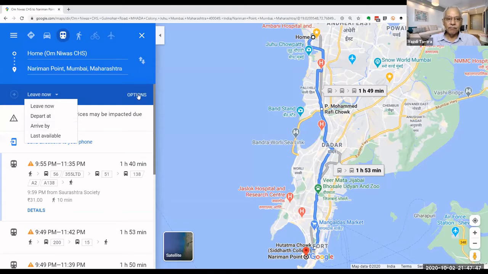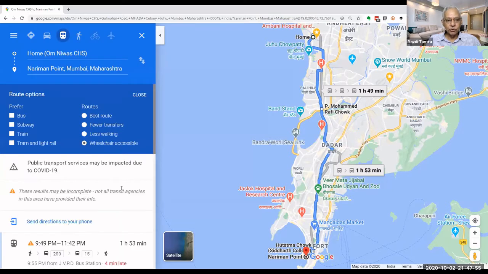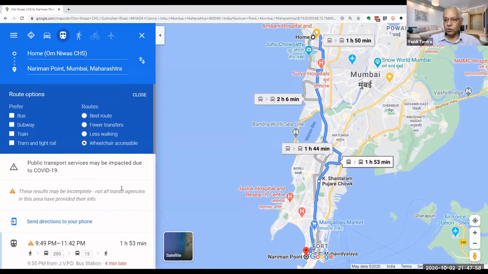But more interestingly, when you go to options, there is something called wheelchair accessible. So in which case, for people who are differently abled, it will give you the route which is wheelchair accessible. As I said, in India and Bombay, you may not have many options as far as wheelchair accessibility is concerned, but internationally this becomes very useful. So you have various route options. You can say I want to go by bus, I want to go by train, I want to go by tram and light rail, in which case we don't have a tram, we have a subway, we have a metro.